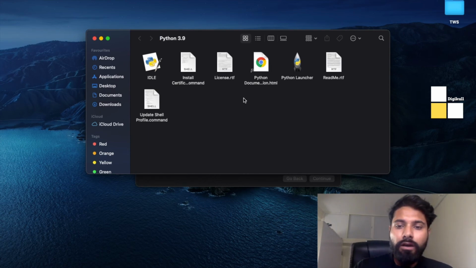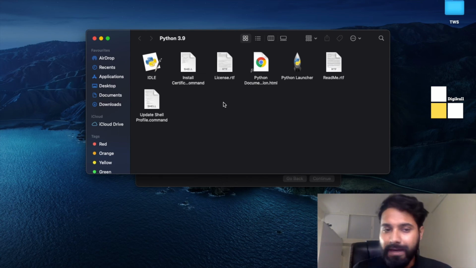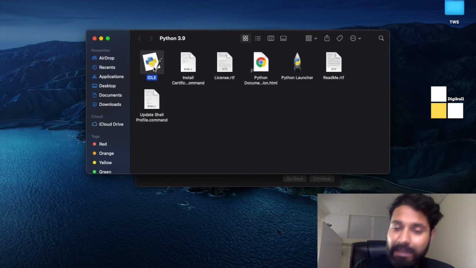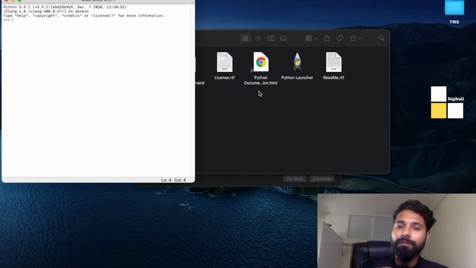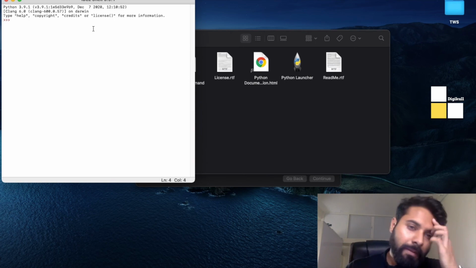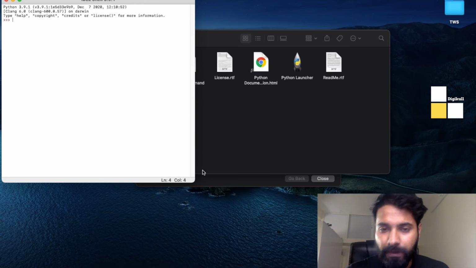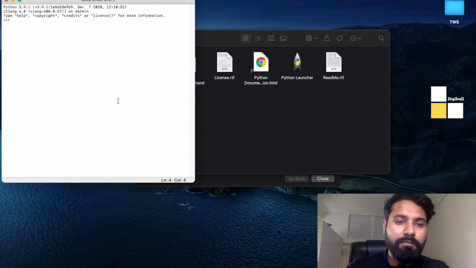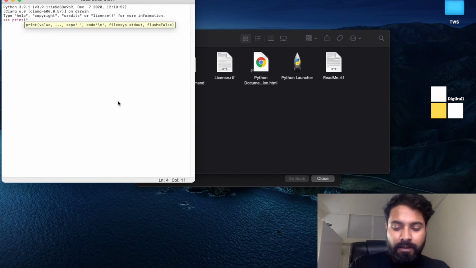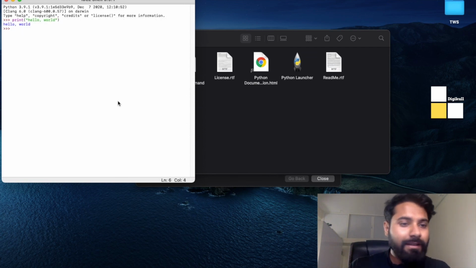Now if you want command line Python, you can do that as well. But you have IDLE also. IDLE is basically the integrated development environment for Python. You can see Python is installed. I got a notification that Python is installed. So let's see the first program, print hello world. And it printed hello world.